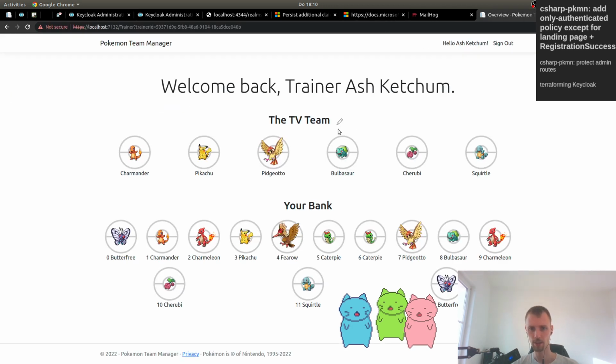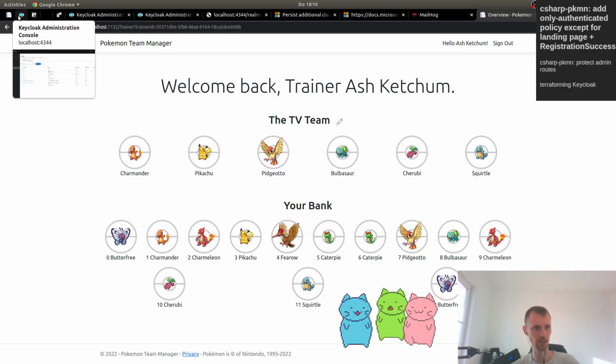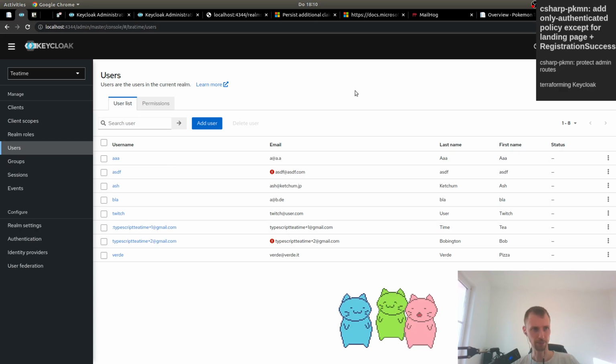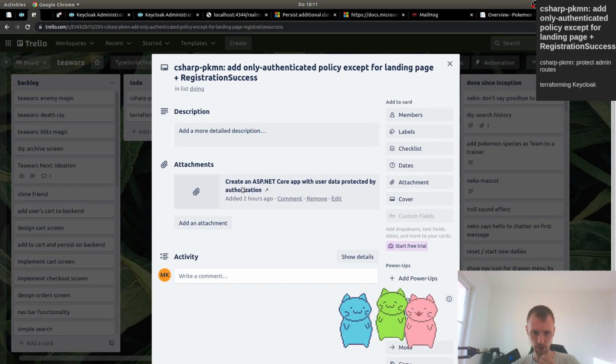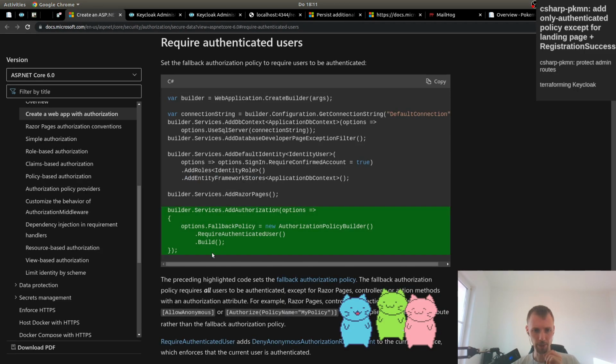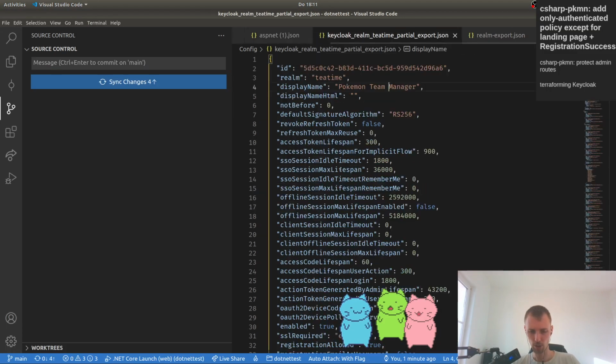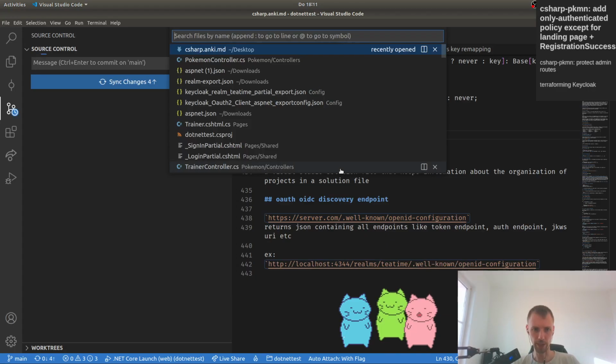All right. So what are we going to do next? We want to add an only authenticated policy, except for the landing page and the registration and the sign up. Those should be public as well. So to do that, there's this one page that essentially tells us how to do it. Require authenticated users. This code should force everybody to actually have to sign in.